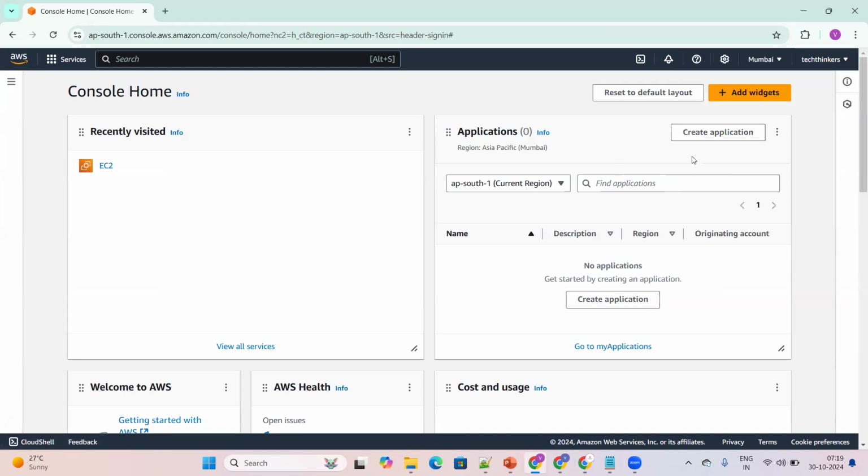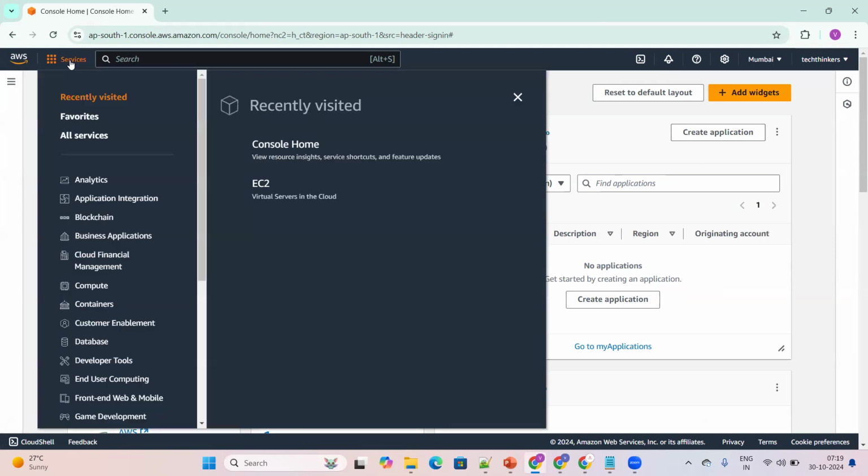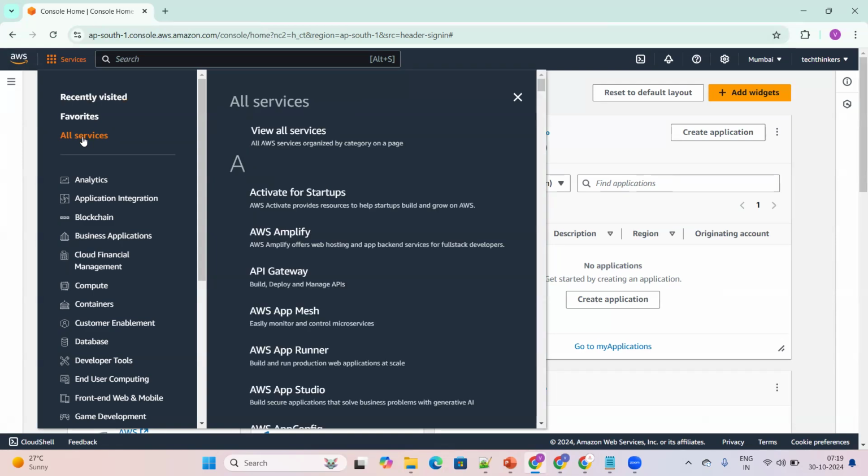But before that, the main thing that we need to understand is we need to see the list of services. This is how the AWS console opens. If you want to see the list of services, just click on Services. Once you click on Services, you will find an option called All services. Just go with All services, and now all the services will be displayed in alphabetical order. Can you see now?